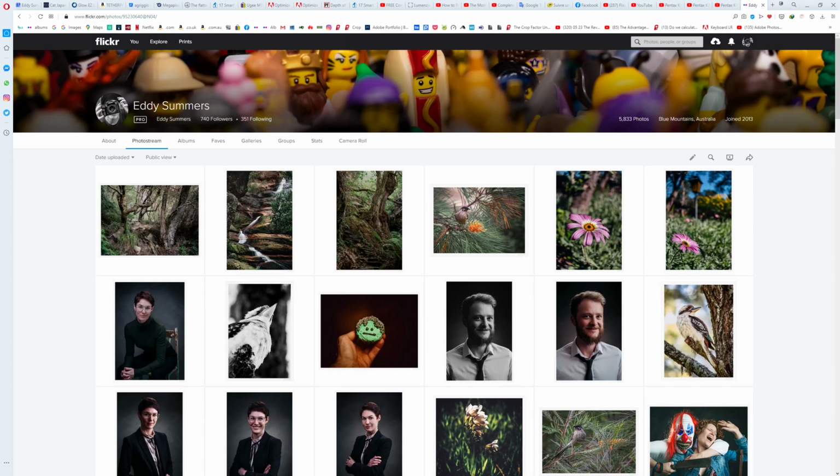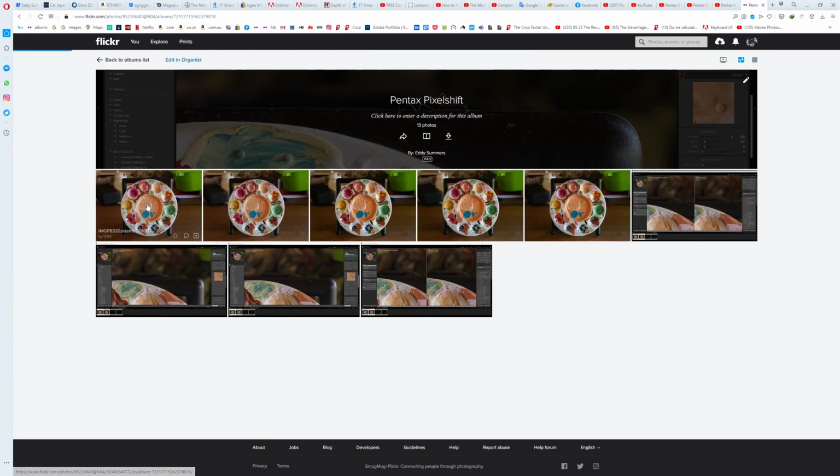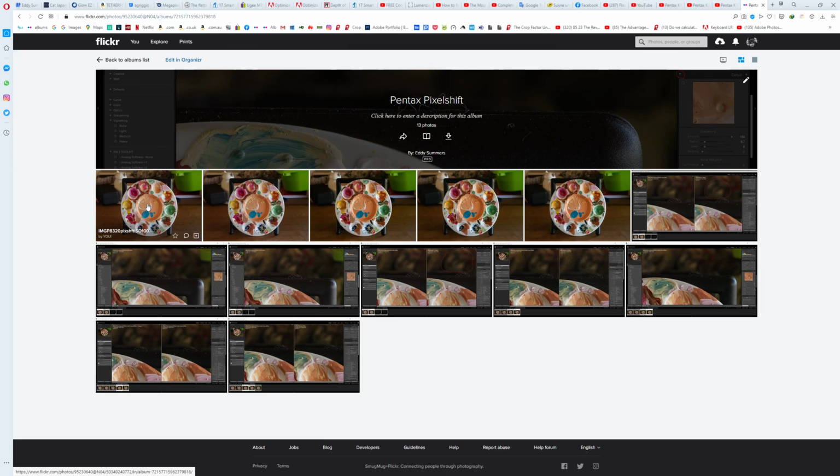Hello everybody. Recently it has come to my attention that some people are a little bit confused or wondering about the merit of using Pixelshift with their cameras. So what I thought I would do is run through what I believe Pixelshift's true intent is and how it benefits the end user if they choose to use it, because there's a lot of people I think are confused about Pixelshift.